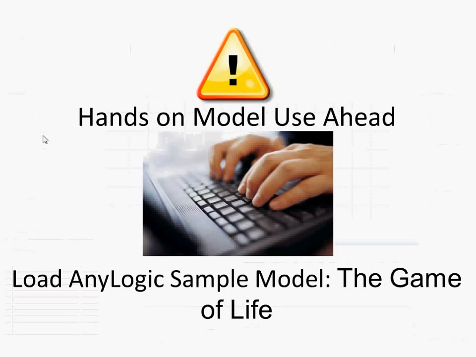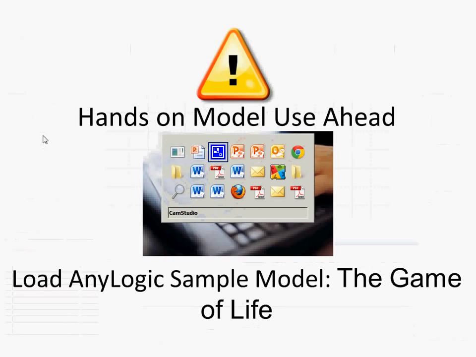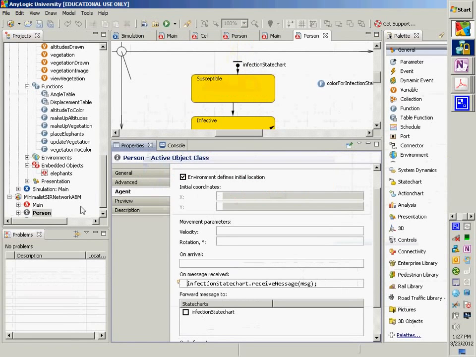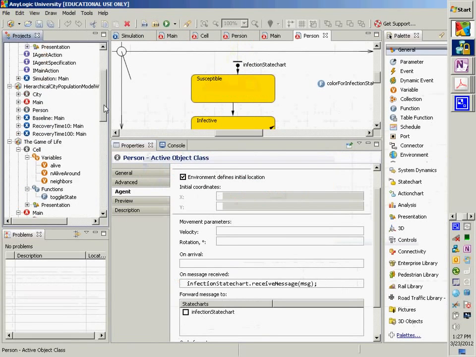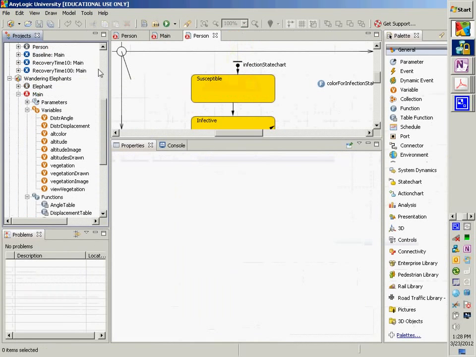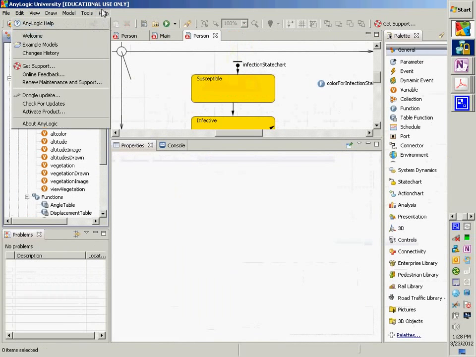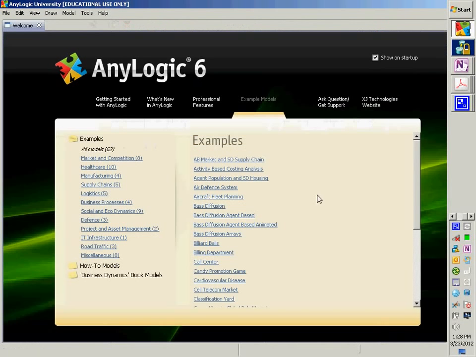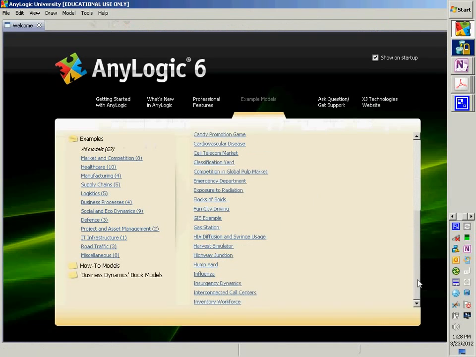Example model in AnyLogic, okay? Specifically, it will be this model called the game of life. What I'm going to do here is load this myself. Let me just close this up, and I will follow you. Okay, so here, Help, Example Models, and I believe it's just down in this list here.